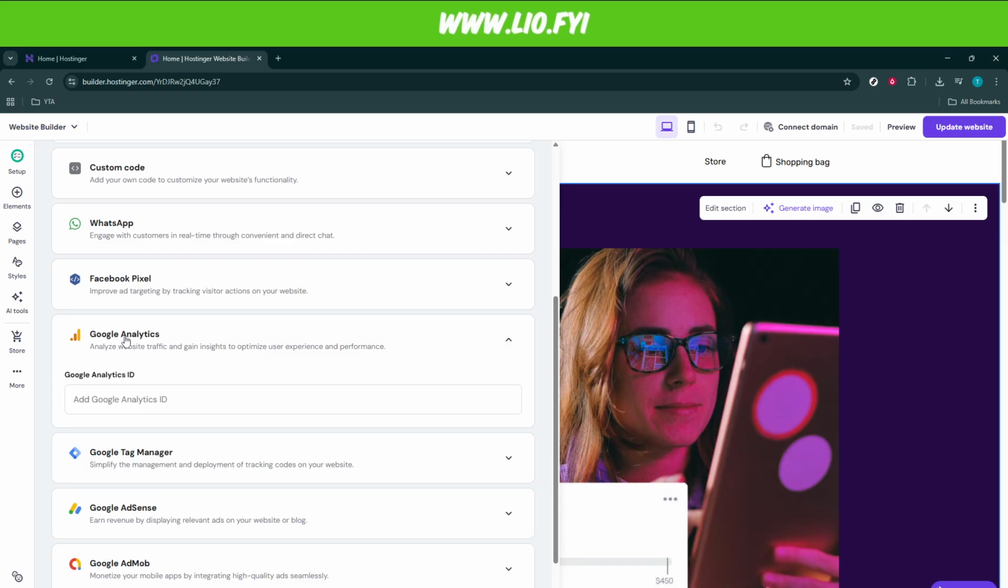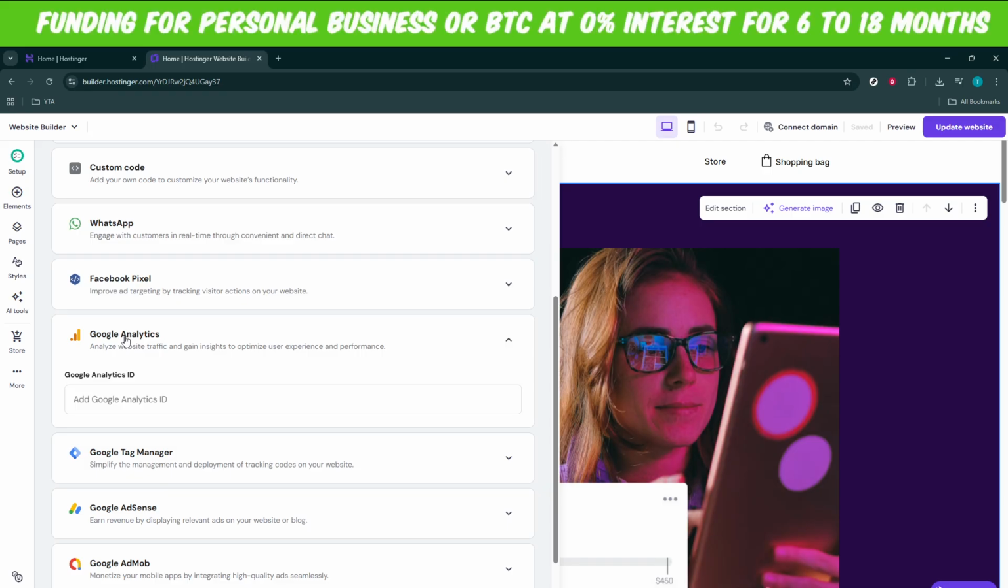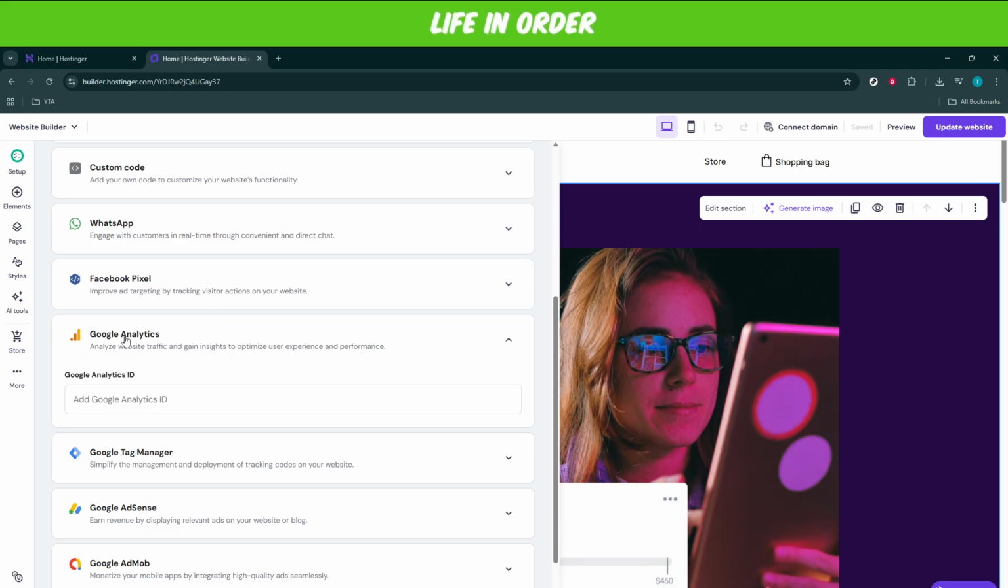Enter your Google Analytics ID in the designated field on Hostinger. Once you've inputted the tracking ID, double-check to make sure there are no spaces or mistakes, as this can prevent proper tracking and data collection. After you've entered your ID correctly, select the Save or Update option to ensure all your changes are safely stored.